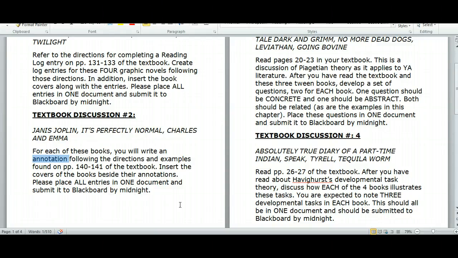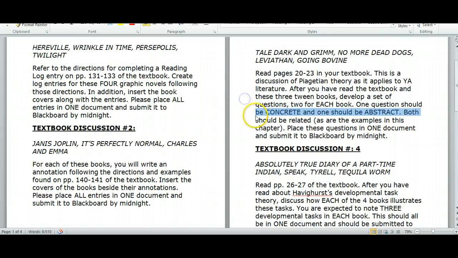You can see that for the most part, these are not requiring lots and lots of writing on your part. The reading is what's important, and then applying the different kinds of examples that are given in the textbook. Here you're trying your hand at doing 2 fairly quick kinds of ways of reporting on books, the reading log and the annotation itself.